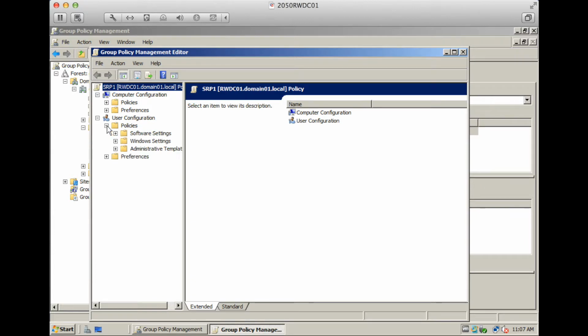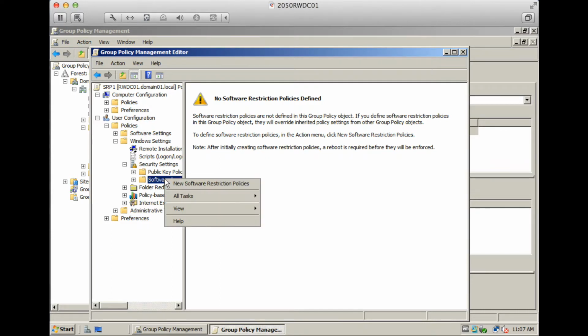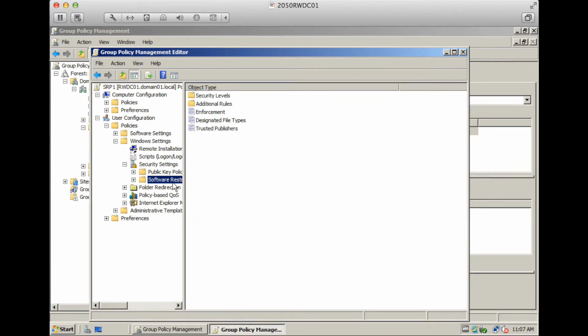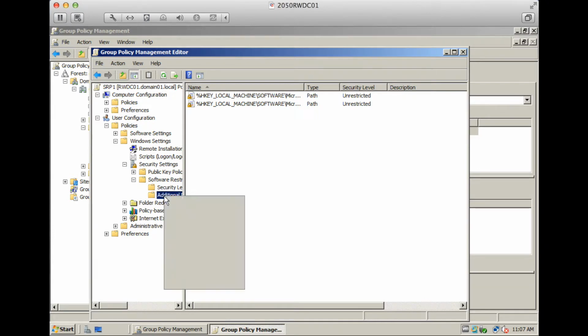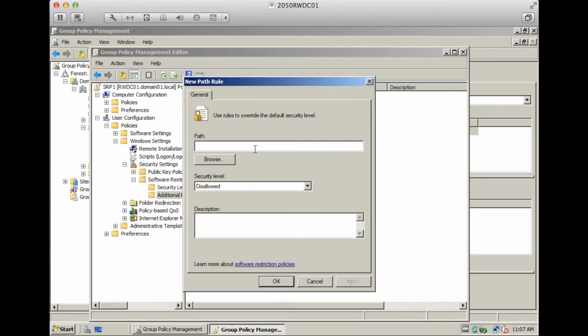I'm going to go to User Configuration, Policies, Windows Settings, Security Settings, and we're going to right-click Software Restriction Policies and click New Software Restriction Policy. Then we're going to click the plus sign and go to Additional Rules. Then we're going to right-click Additional Rules and click New Path Rule.